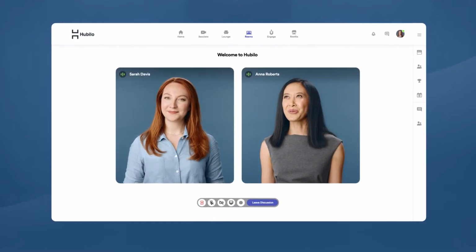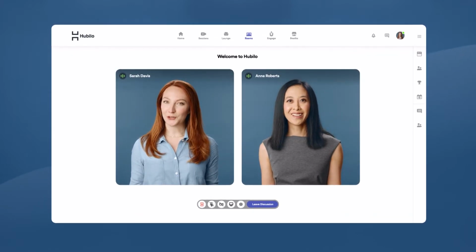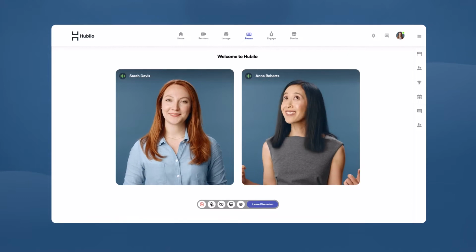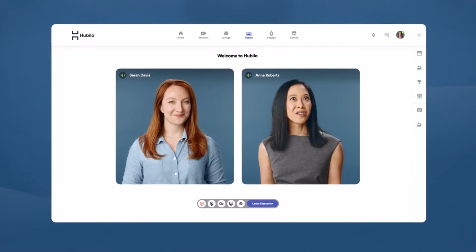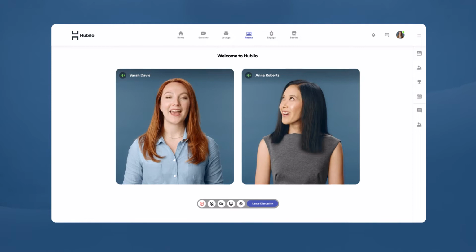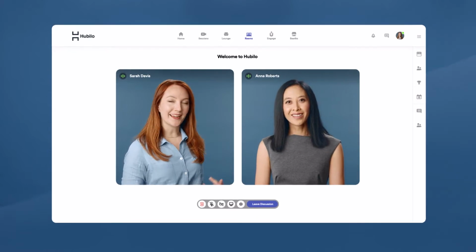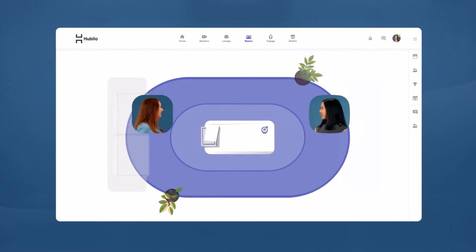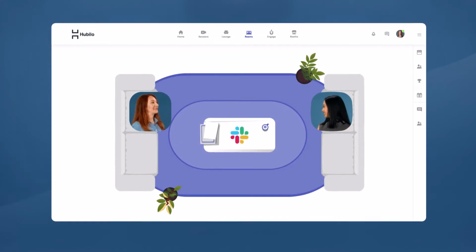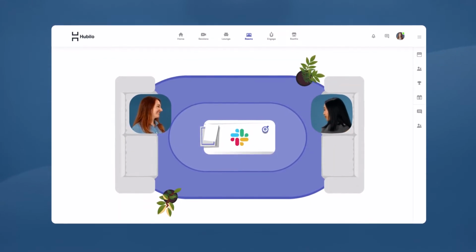Hey, where are we? We're in Hubilo. This is our virtual event space? Okay. Yep, absolutely. Right this way. This is where your speakers will present, and here we have the main stage. And check it out, your custom branded background. I made it myself. Whoa.